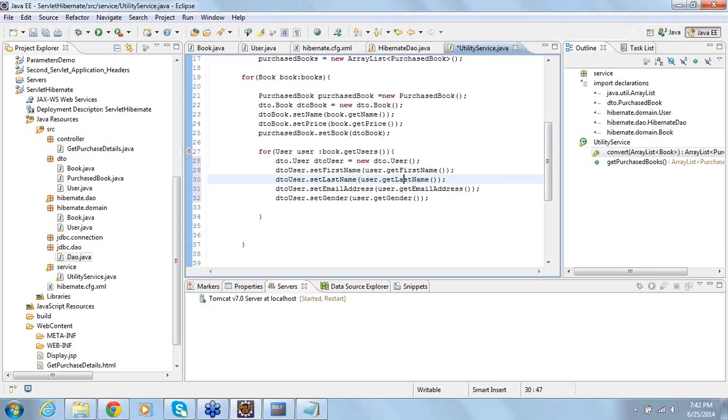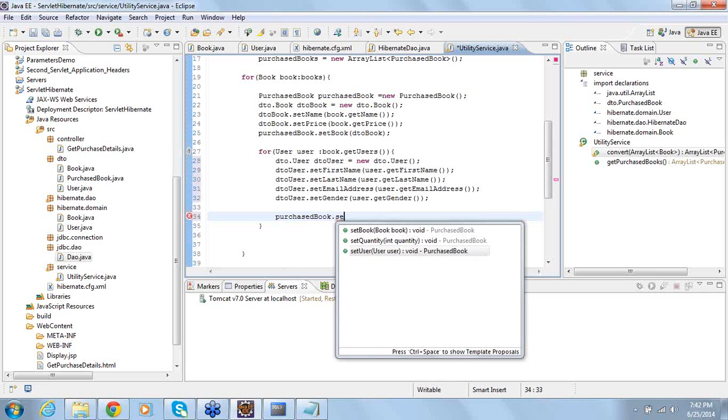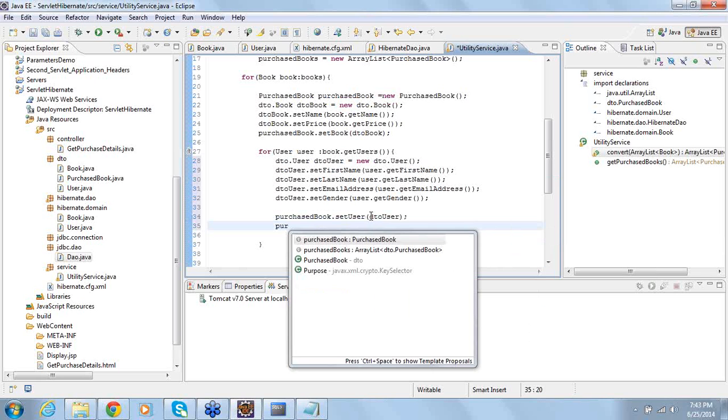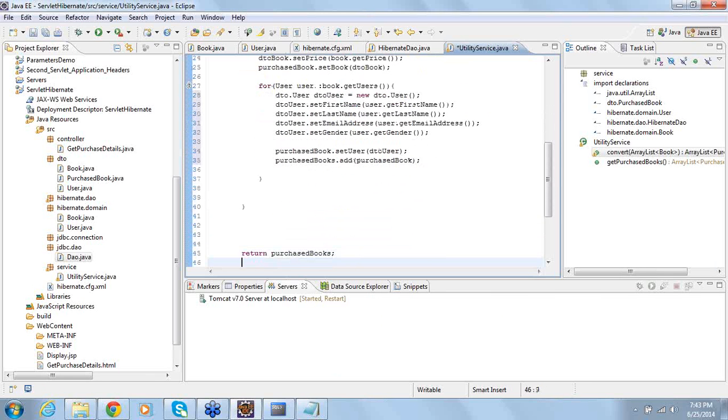Perfect. Then this is ready. Then add it to the purchased books. Set user. Then purchasedBooks.add(purchaseBook). And once you complete everything, you can return the purchase book. Your job is done.